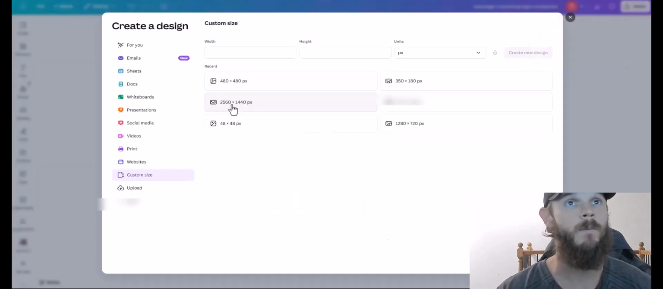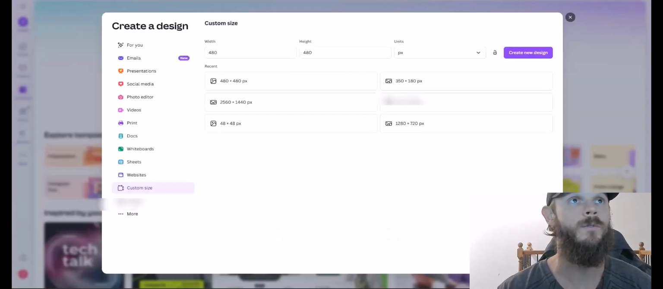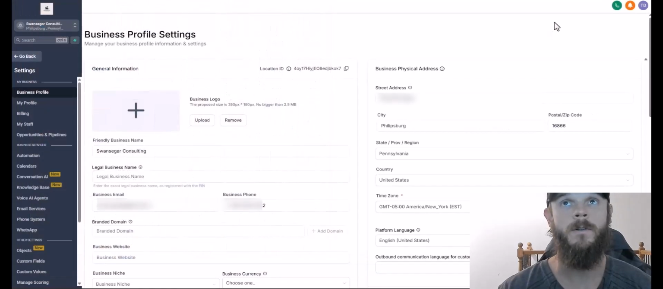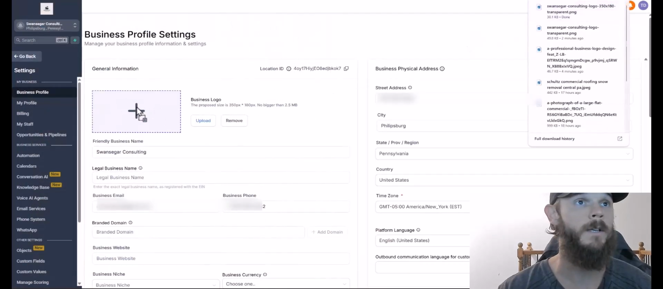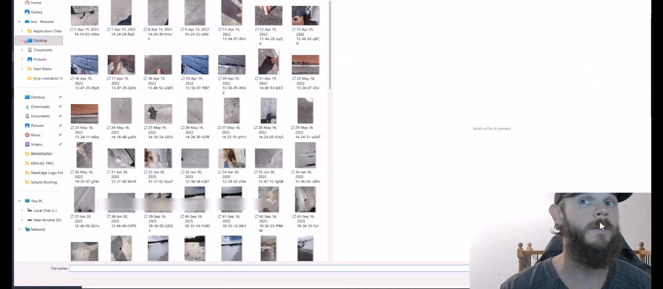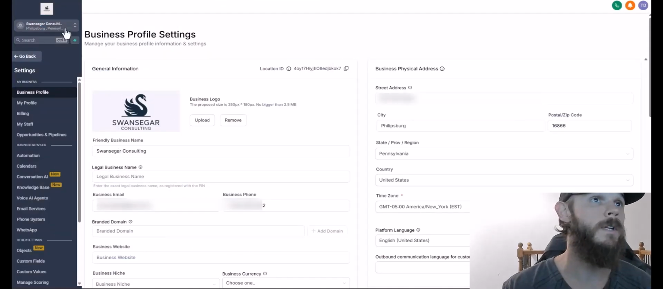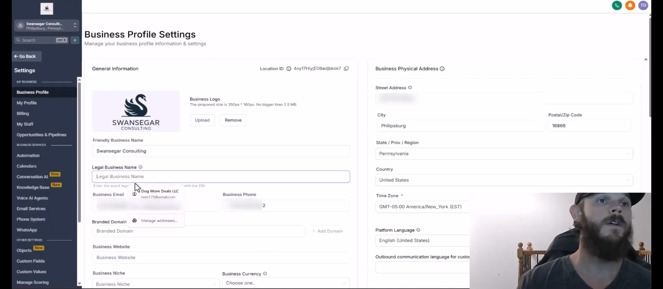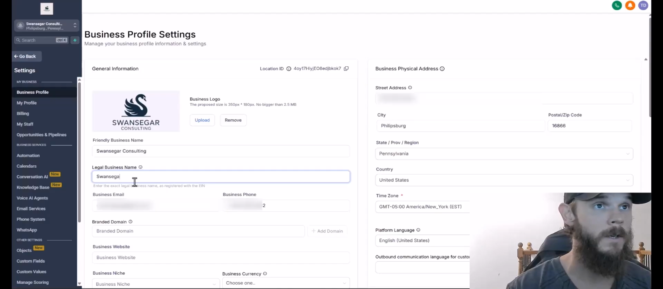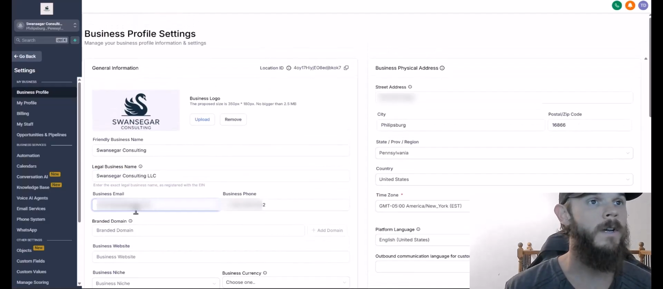Now that we've got that, we'll go back into his Go High Level account. Let's upload his logo in here. So we can probably just grab that, slap it right in there, upload it. Good to go. Now he's got his logo in there. His legal business name is Swansinger Consulting LLC, I think, right? That's right. Got his email in here.